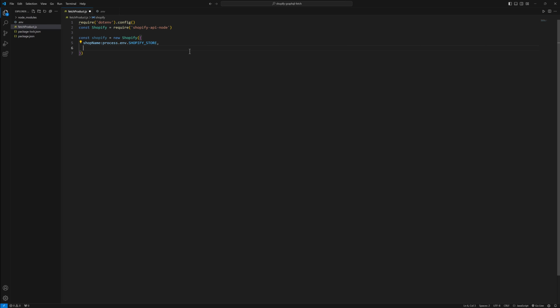Next, I need the access token. I'll type accessToken, process.env dot, let me grab the variable Shopify access token and paste that over. Now we have access to our Shopify store.